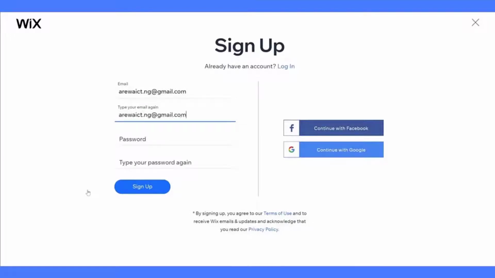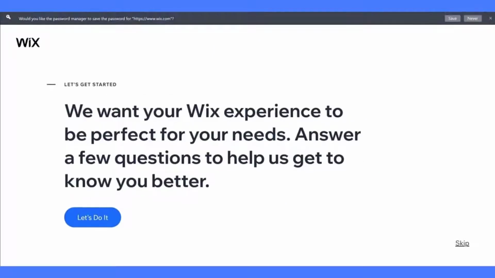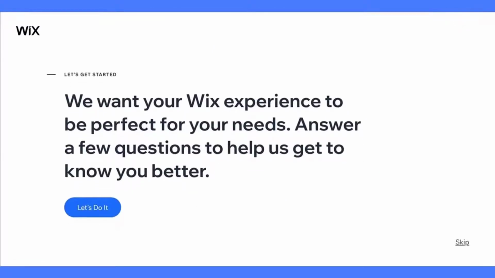We'll be asked to confirm the email address before providing a strong password. You need a strong password, and make sure that you never share your password with anyone. Then you click on sign up. If you don't already have an account with the email address you are using, you should be taken to this page. I like to save my information to avoid any issue in the future.